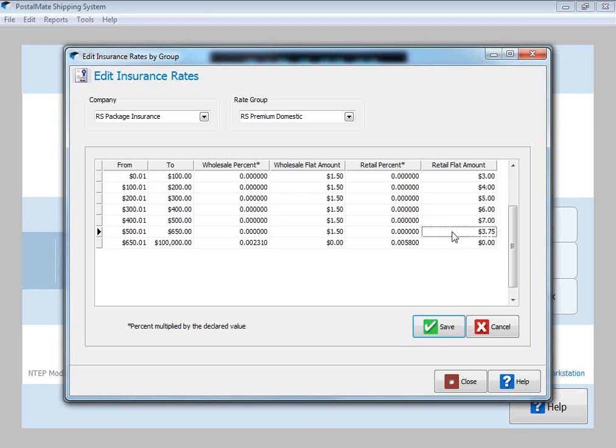Now, I'm going to stop here because I want you to notice that we've been going up by exactly $100 increments all the way until we get to the second to the last one. And all of a sudden, this goes from $500 to $650. So that's $150. So instead of going from 7 to 8, I'm going to go from 7 to 8.50 here. And now when we get to the next column, it's $650 to Jiminy Christmas, $100,000.